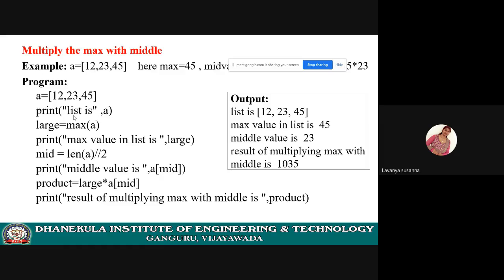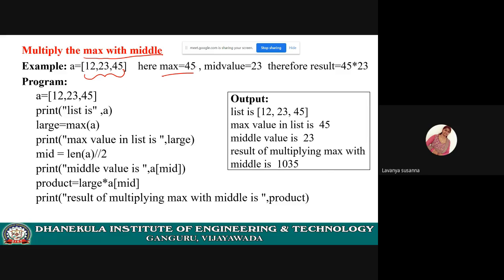Now see here, another program is very easy. Python is very easy. You don't need to write large code, just like C language. See, multiply maximum with middle number. Maximum, that means here the list A equal to 12, comma 23, comma 45. In this, what is the maximum number? 45. You need to find the maximum number, and then find the middle value. What is the middle value? 23. Then you need to take the product, 45 into 23. This is the result.